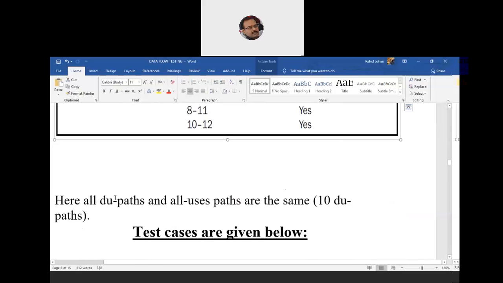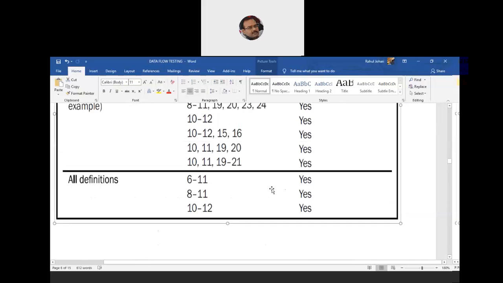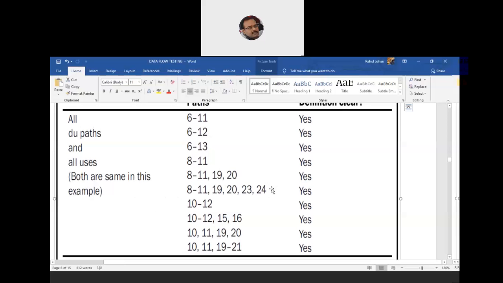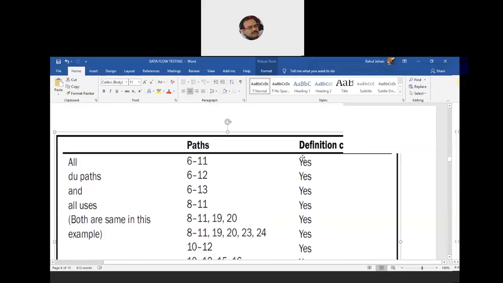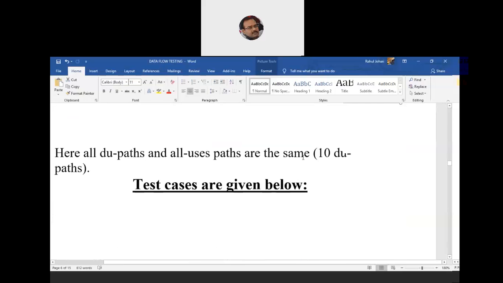Now here we can say all DU paths and all use paths are the same, and there are 10 DU paths which have been identified. If you count them, they will give you 10: 1, 2, 3, 4, 5, 6, 7, 8, 9, and 10. All 10 DU paths have been identified, and all of them are definition clear. There is no ambiguity here. So you can say yes for all of them.